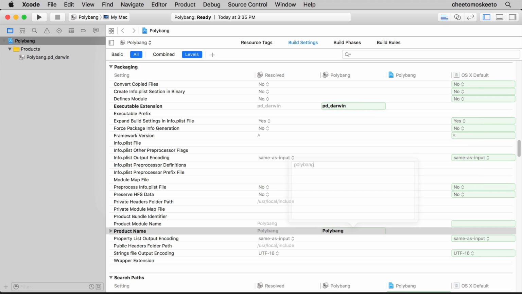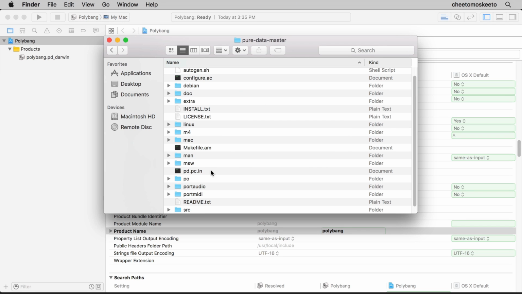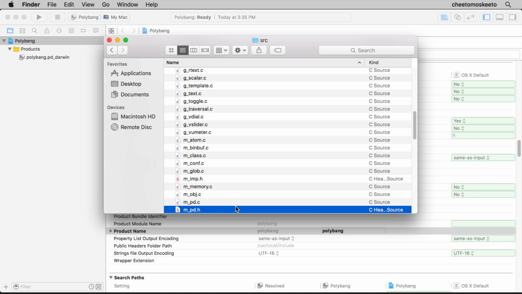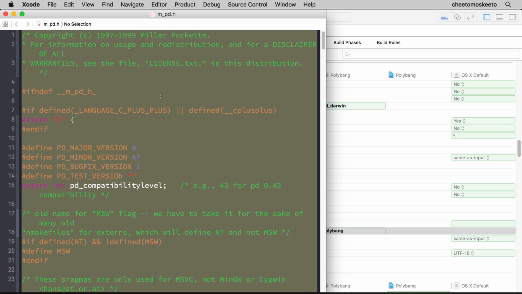Now we need to incorporate the Pure Data headers into our project. So what we'll do is we'll go to the source code, and in the source folder, we'll look for m_pd.h. Let's go ahead and open that. We will select all and copy.